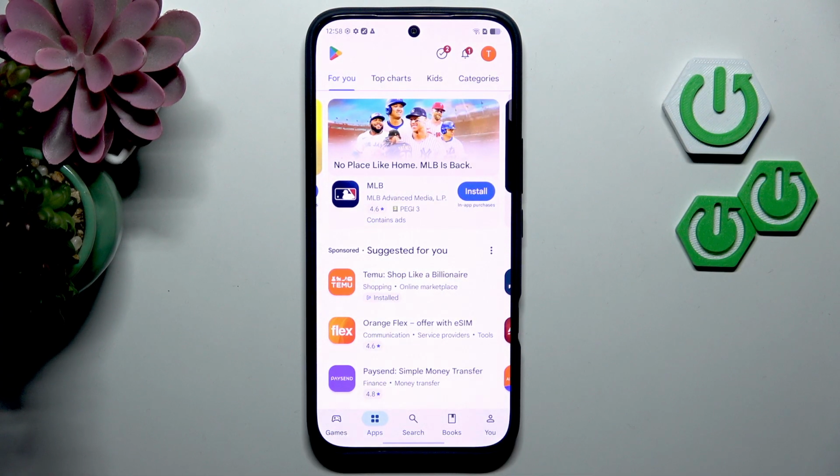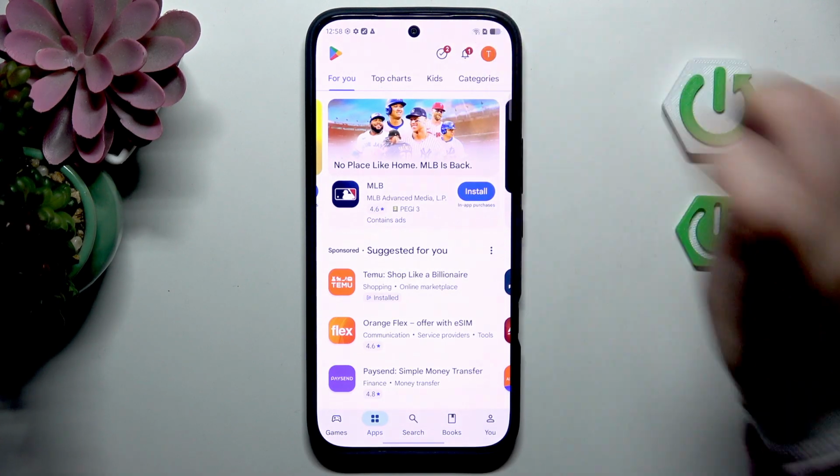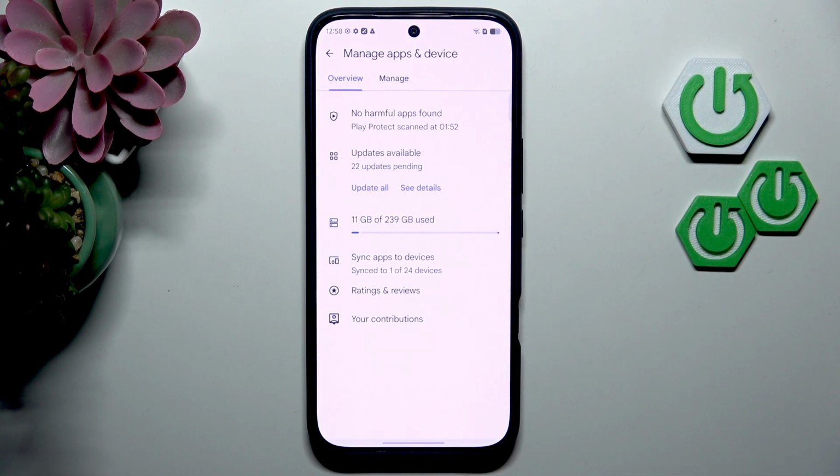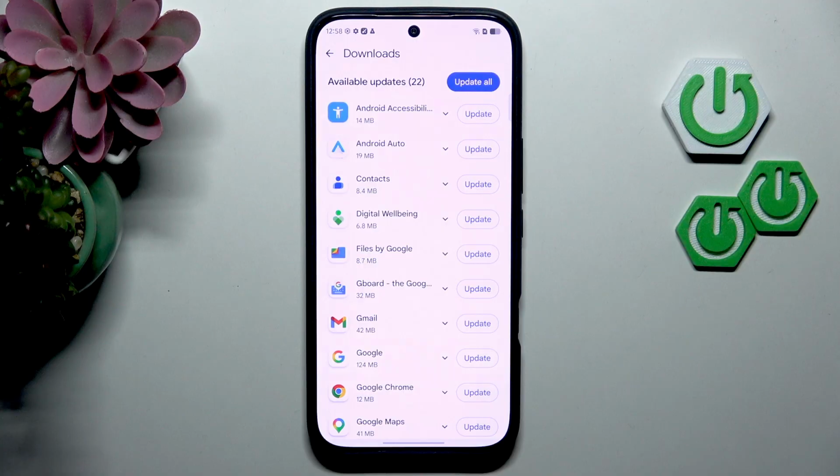So now we have to tap on the circle in the right upper corner to open your account and go to Manage Apps and Device. Here, let's tap on Updates Available, and as you can see, this is the list of all updates pending.